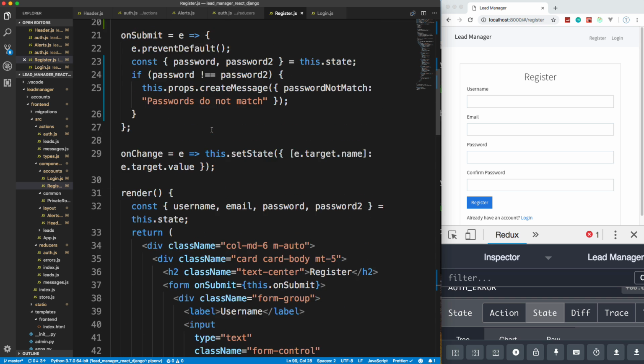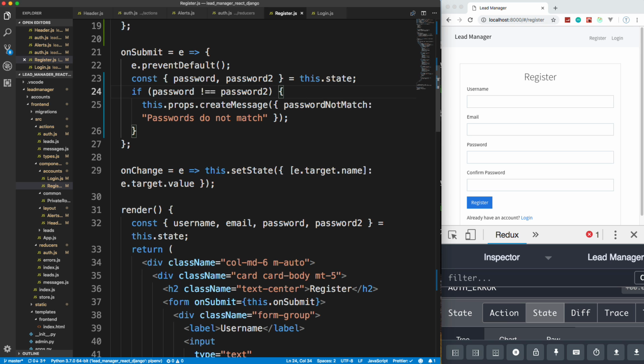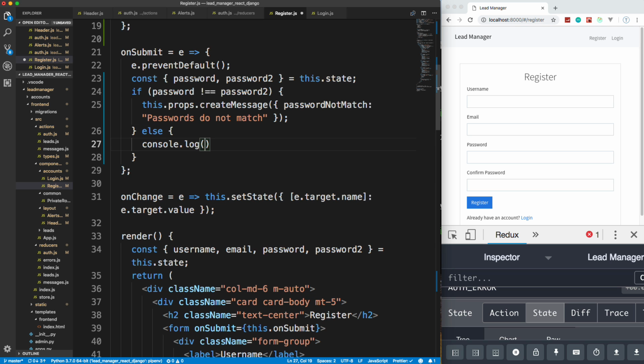All right, so we'll go back up here and let's put an else, and for now we'll just do a console log submit, because I just want to test this out. Now it's going to send this password do not match, but we need to catch it in the alerts.